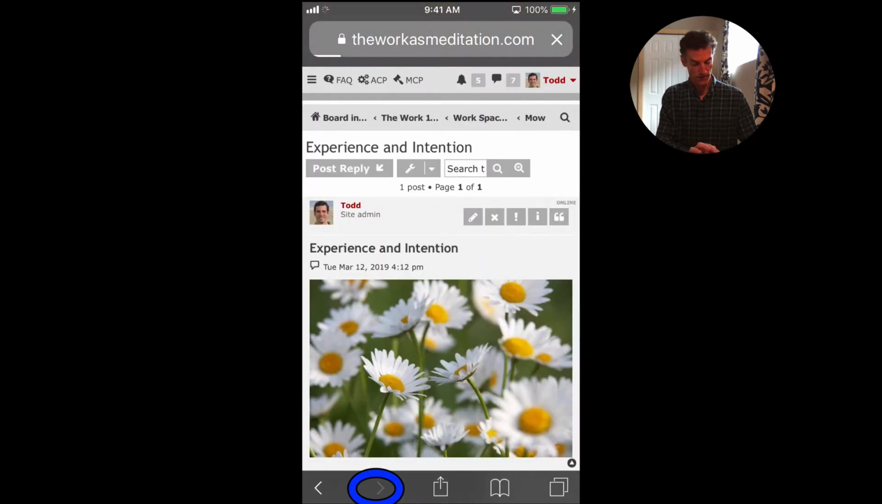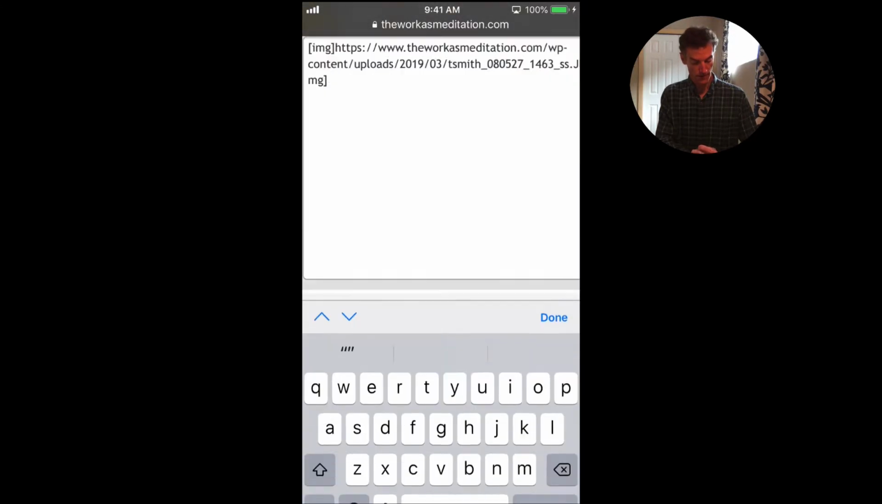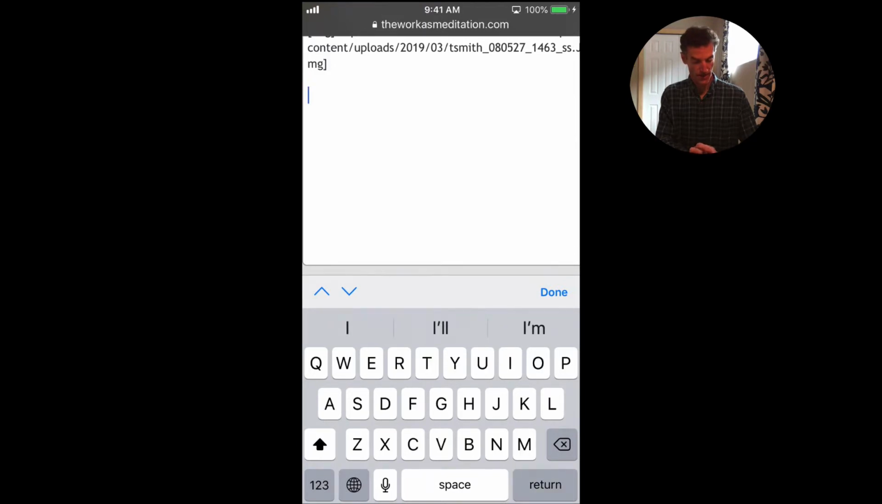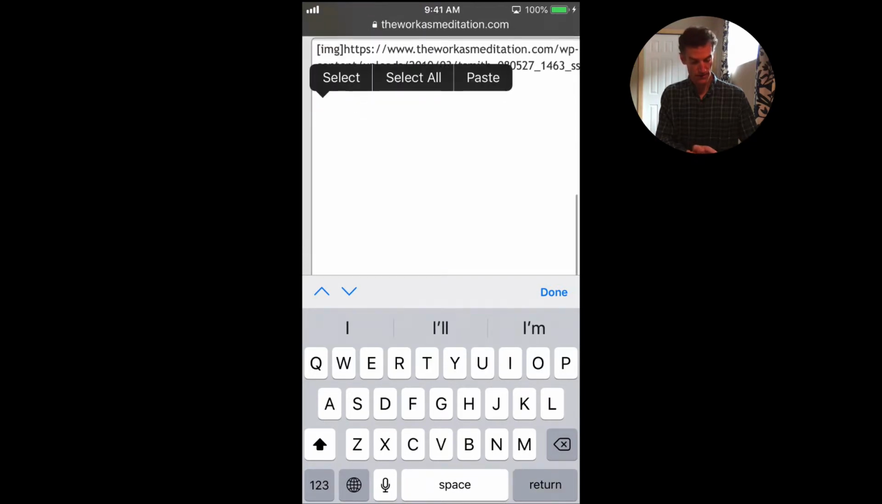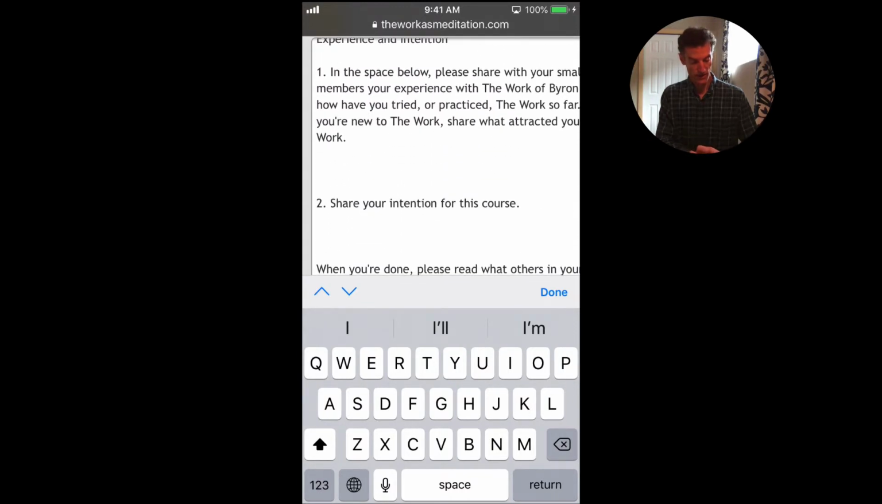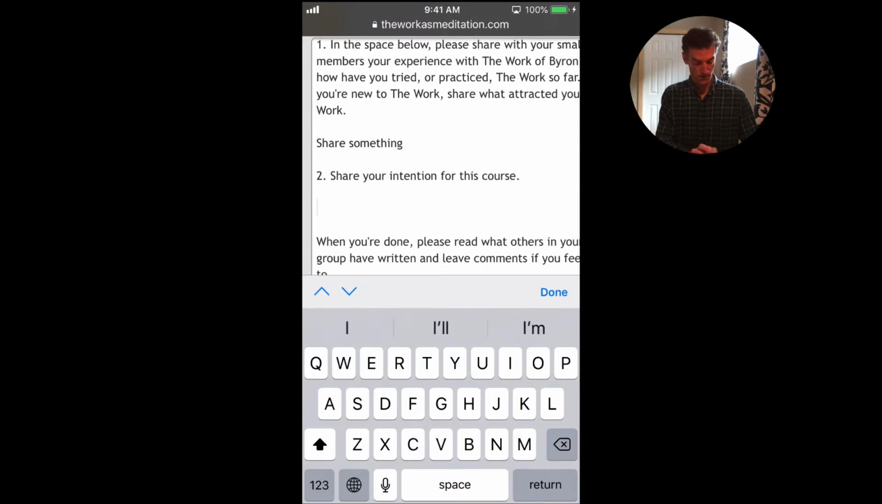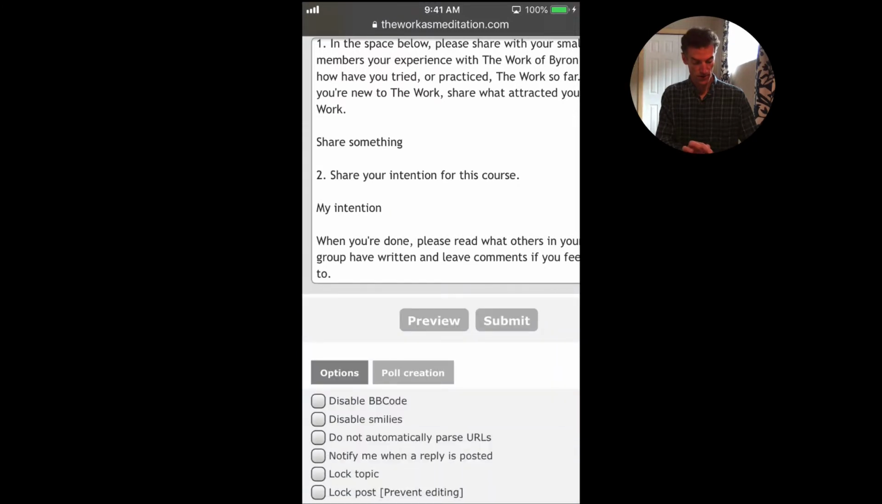And if I go to this post that I just created, I can click on edit. And I don't need to edit the picture, but I do need to add in the text. So I'm going to paste that, and sure enough, there it is. And then I can go ahead and write my response here, say share something, and then my intention, and I'm done. So I'm going to go ahead and hit submit.